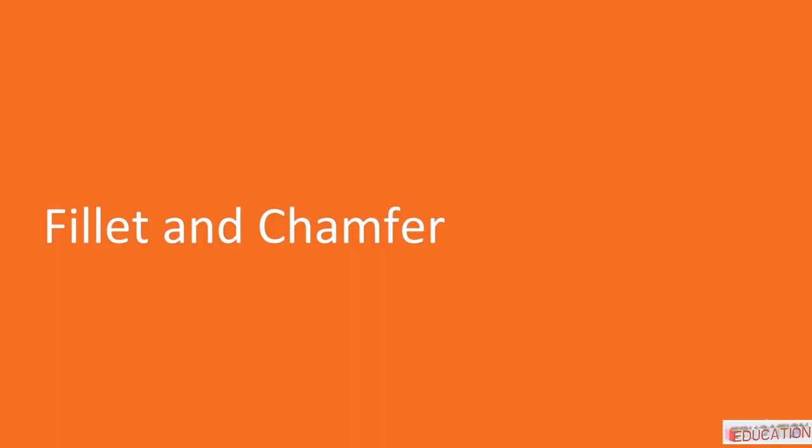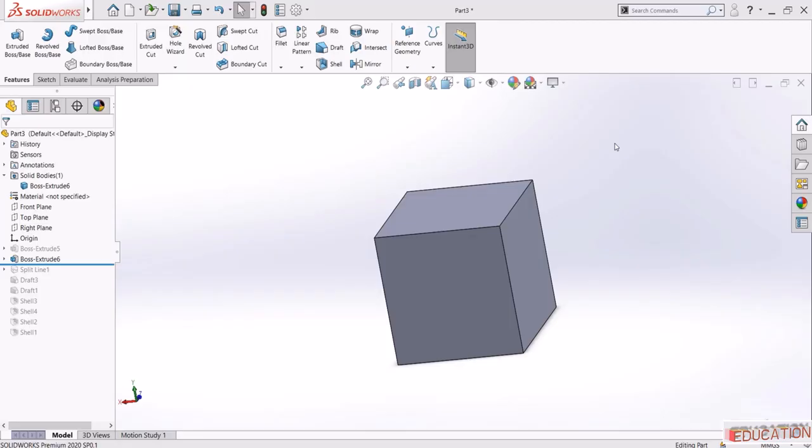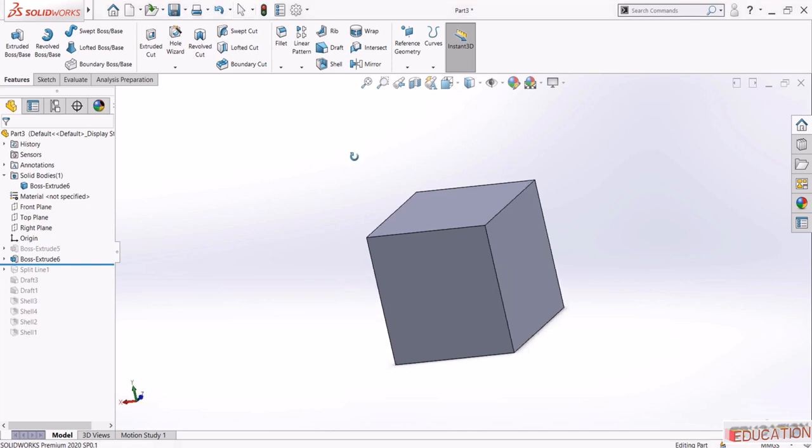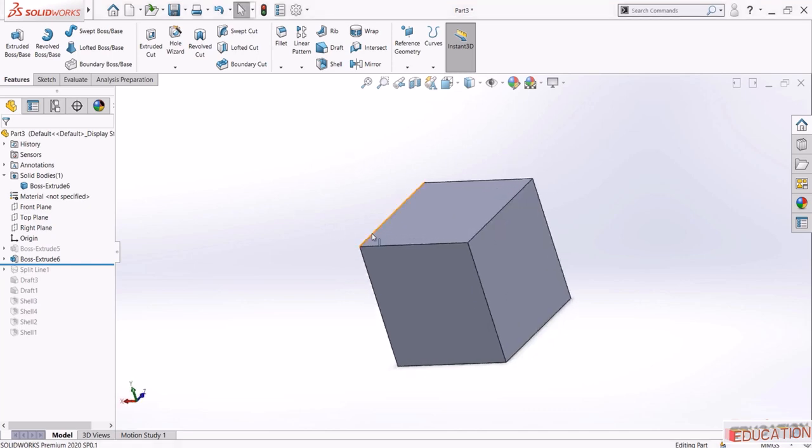Next, we will talk about fillet and chamfer. When we talked about 2D sketching, we saw fillet and chamfer in 2D. Now, we will talk about fillet and chamfer in 3D. We have this cube. It's a 100 mm cube, and now we will fillet and chamfer some of these edges.